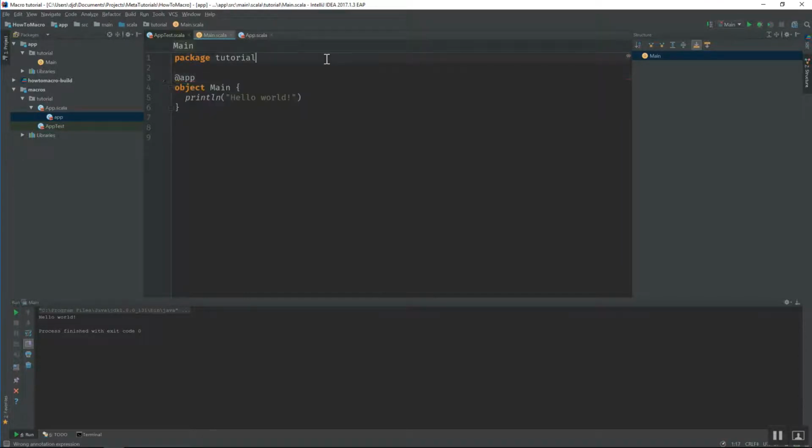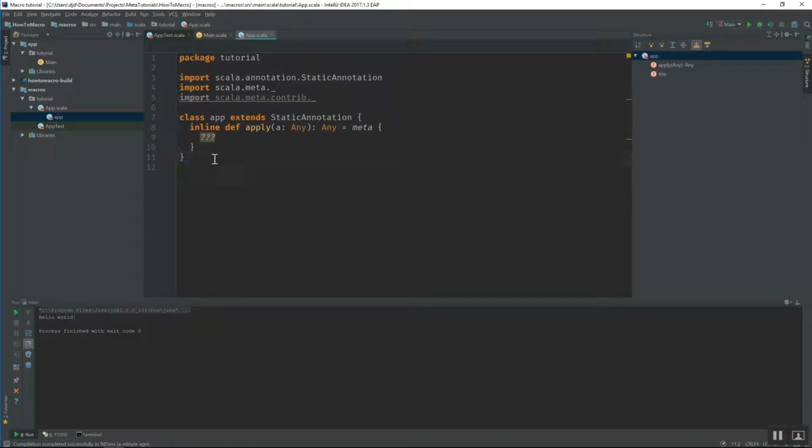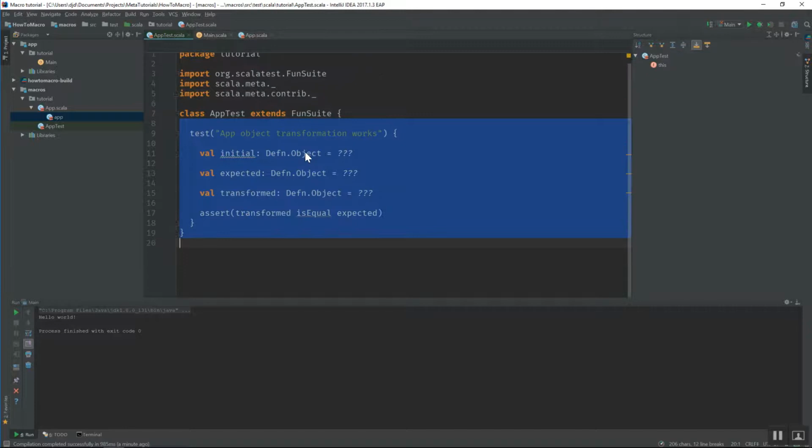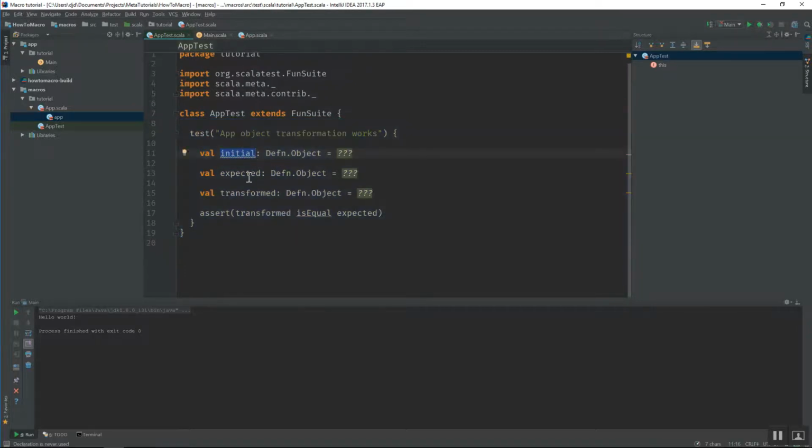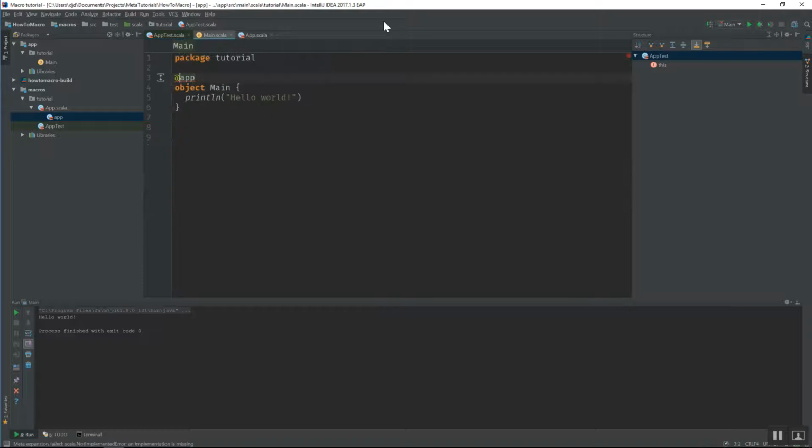So we're going to use our annotation here, and notice that we already have an annotation defined using the schematic, and then we have a test as well. The test requires an initial, an expected, and a transformed input, and then we make sure that the transformed is the expected. So the initial is like our input, the expected is what we would expect the transformation to do, and the transformed is what the initial looks like after transformation.